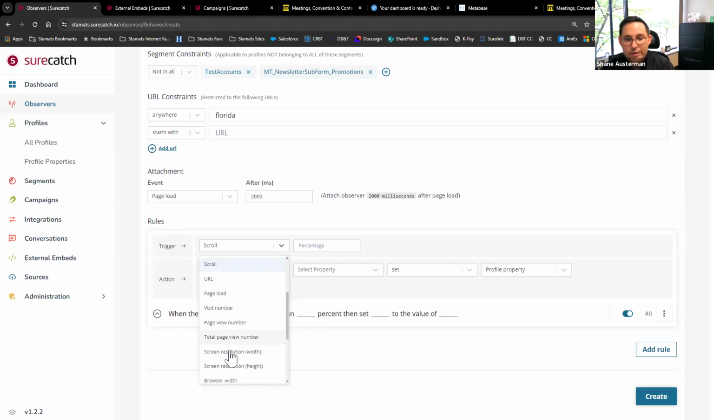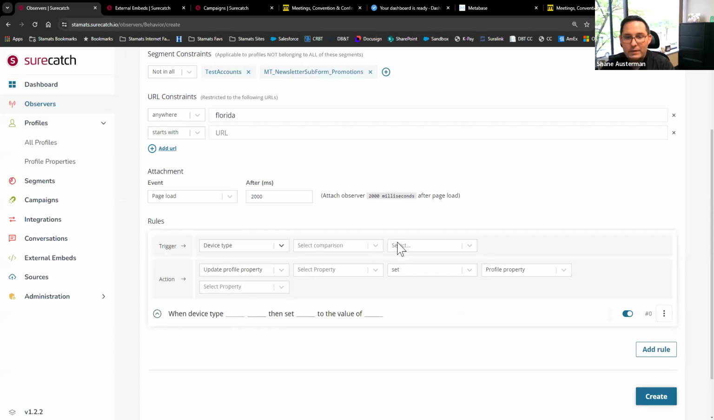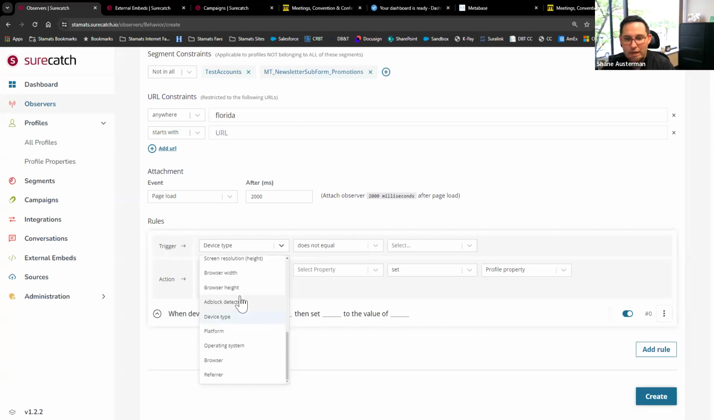And then we get into device specific information like screen resolution with width and height, or browser width and height, and ad block detected, so whether or not they have an ad block going on. Then the device type, where we have it equals, so whether or not it's mobile, tablet, desktop, or unknown. This is an example of where we make it dynamic when you're setting up different parts of the system, so you're not overwhelmed by all the options.